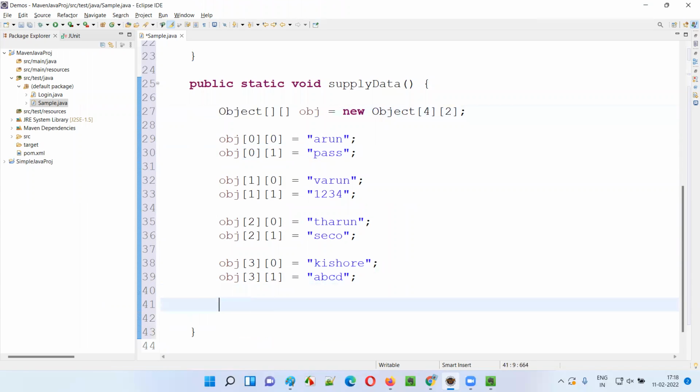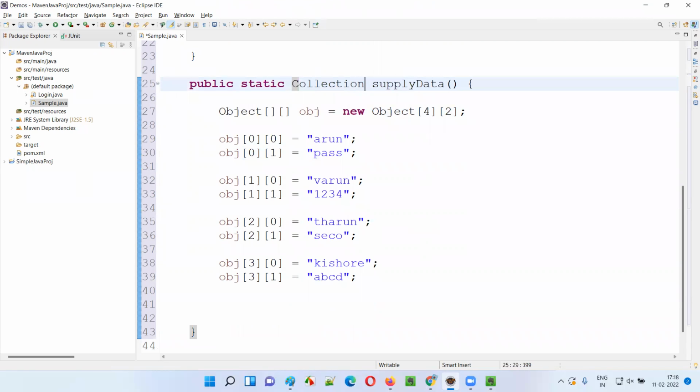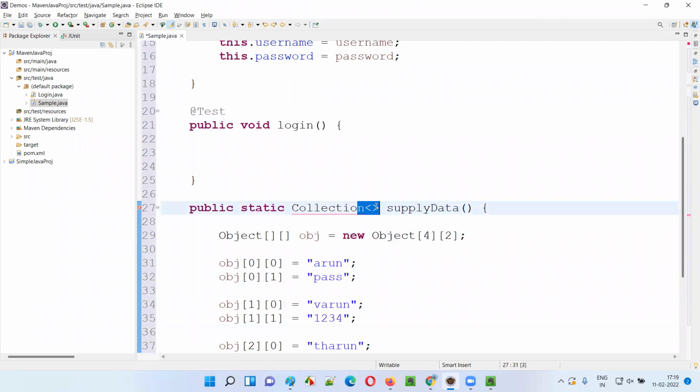So how we are going to return here is, the return type we have to mention here is Collection, guys. Collection, and inside that, the generic type of the collection. For Collection, import it from the java.util package. And the generic type we have to give as a single dimensional object array.